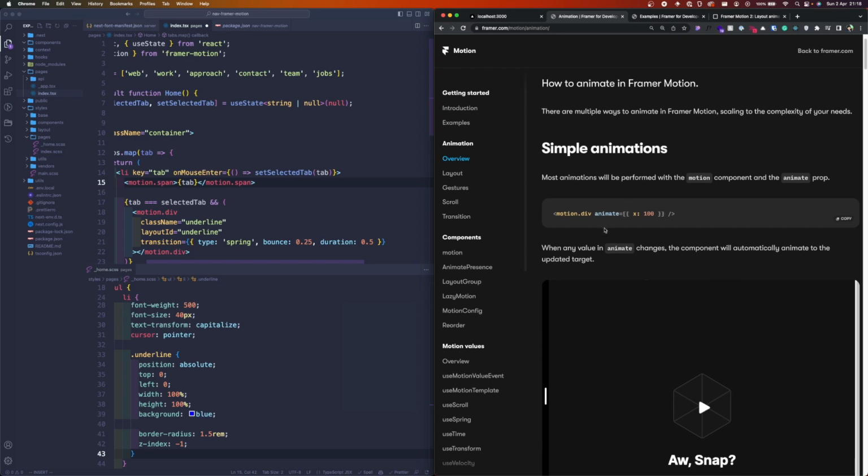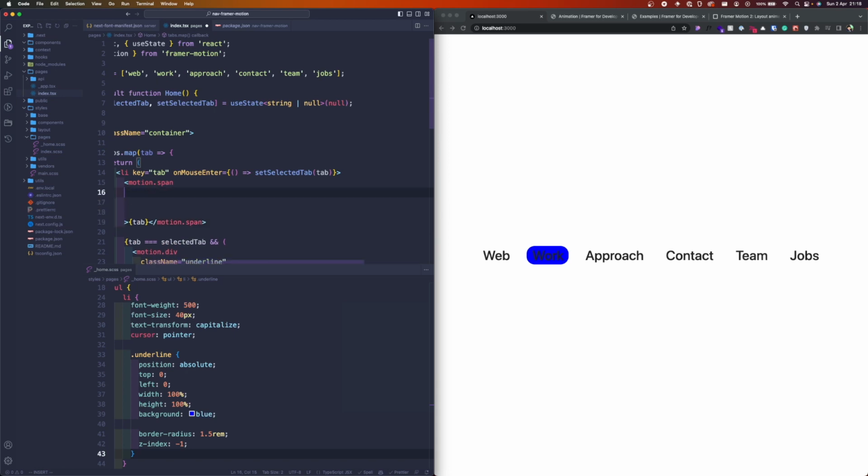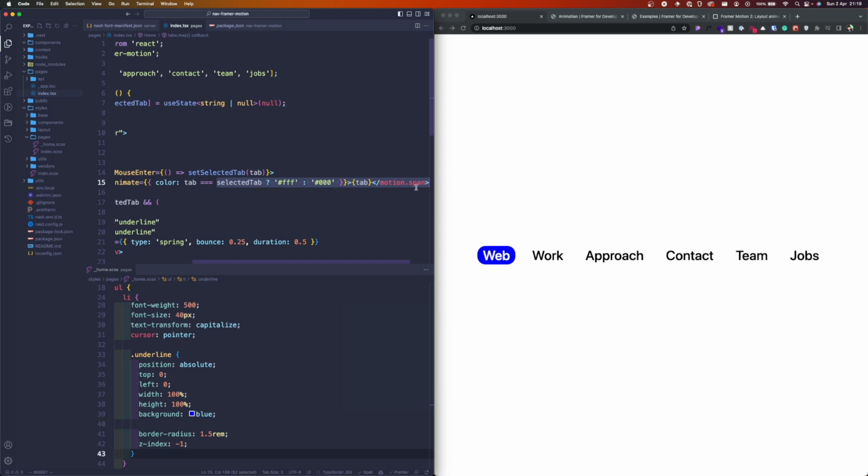It tells Framer Motion to animate this element to some sort of style. So I want to do it to the span here. We animate the font color to be white if it's selected and black if it's not selected. Yeah, so it already works a little bit. And we want to change the transition as well. So let me copy it here.